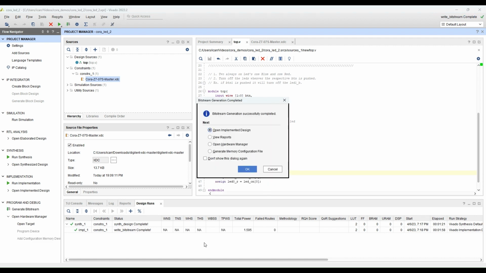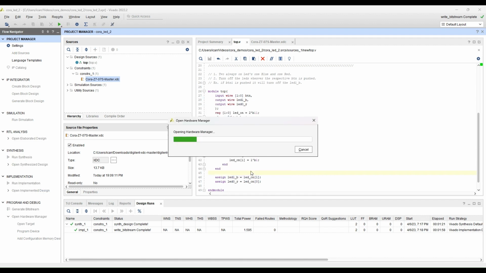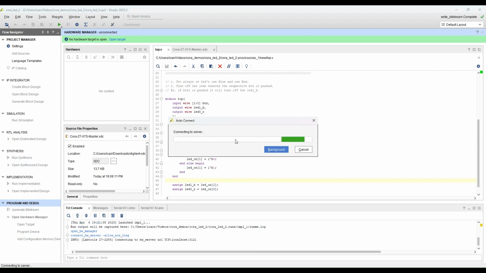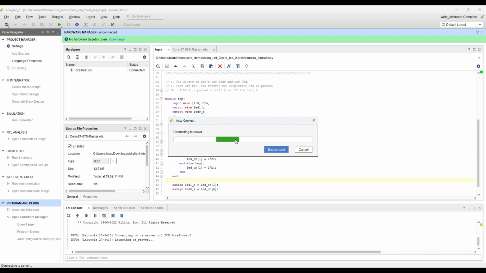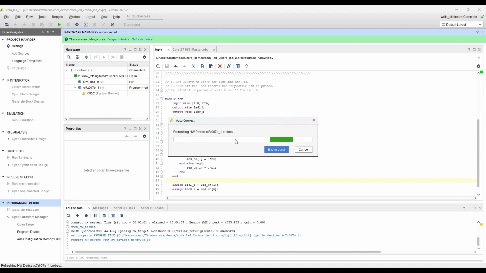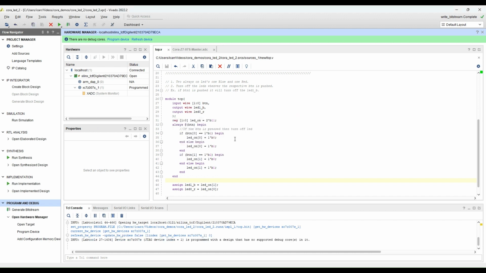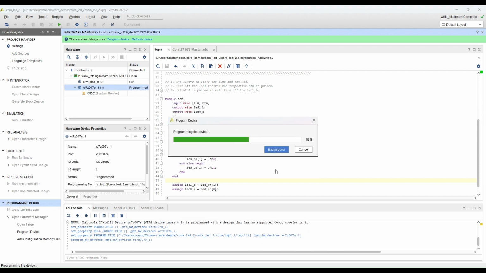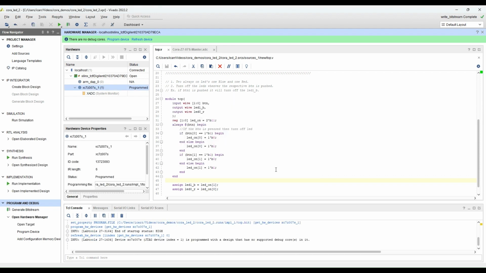All right, sounds good. Now let's go ahead and open our hardware manager and actually program our device. So first, open target, connect, as usual. And each time you close the hardware manager, you're going to have to auto connect the device and program it again. And so we can go ahead and program it with what we just did.